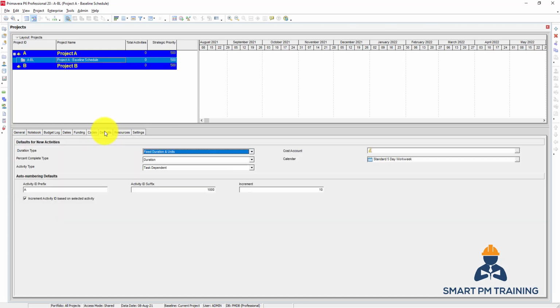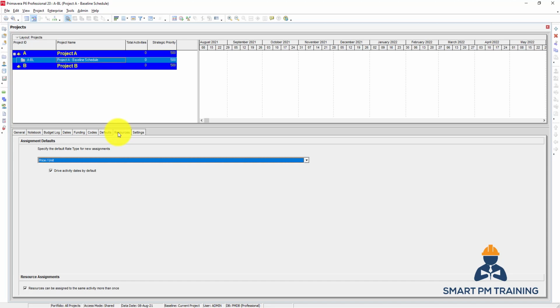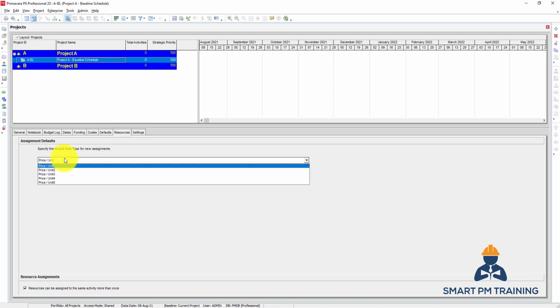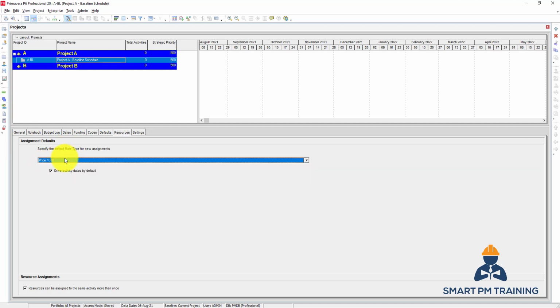For the defaults, we will skip right now. We will have a different lecture about defaults, because you first have to understand how to add activity resources. Then you will understand the types here, the defaults for new activities, and the calendar also. We did not come to that yet, so later we will have a separate video about defaults. For resources, it is the one you specified at the beginning when you created the project. Just keep it by default. It's a price per unit, and that's it. Keep everything as it is.